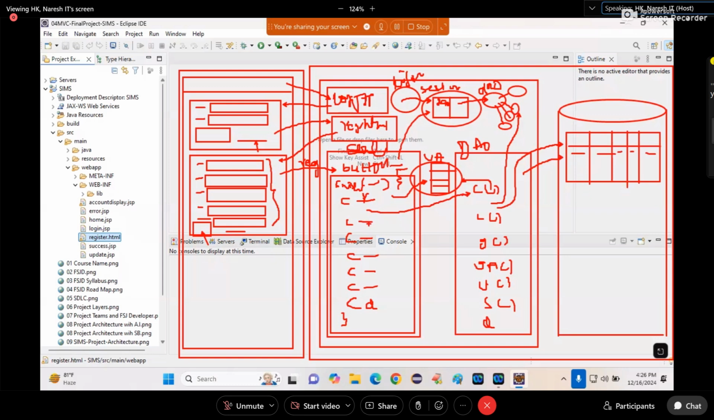Now tell me, after the account is created, the create method doesn't throw any exception, it returns true. If no exception is thrown, return true. If an exception is thrown, return false. Then here, if no exception rises, I am forwarding the request to success.jsp. If false is coming, I am forwarding the request to error.jsp.